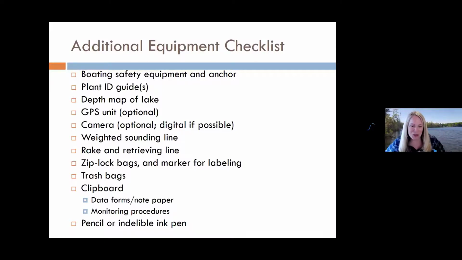Trash bags. You may also pull up invasive plants, and we don't recommend throwing those invasives back in the lake, especially if you don't have a lot of invasive plants already in your lake. Throwing them back in, they may root and just carry on or even spread. So having trash bags on board is good. A clipboard for holding your data forms and your note paper. And a copy of your procedures to keep handy so you know what you're doing.